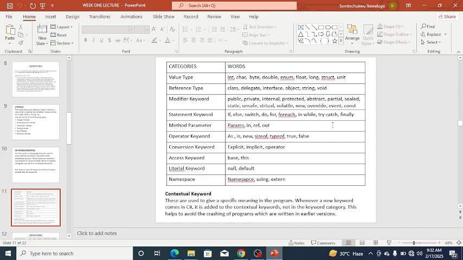So under the statement keyword, we have if, else, switch, do, foreach, in, while, try, catch, finally. Under the method parameter, we have params, in, ref, out. Operator keywords, we have as, is, new, sizeof, typeof, true, false. Conversion keyword, we have explicit, implicit, operator. For access keyword, we have base, this. For the literal keyword, we have null, default. For the namespace, we have namespace, using, extern.